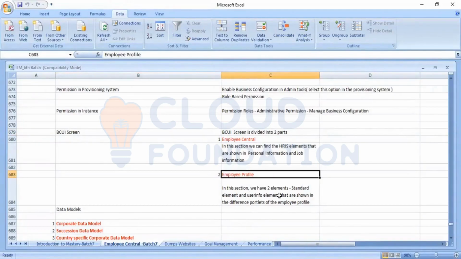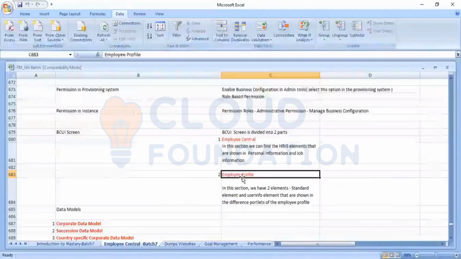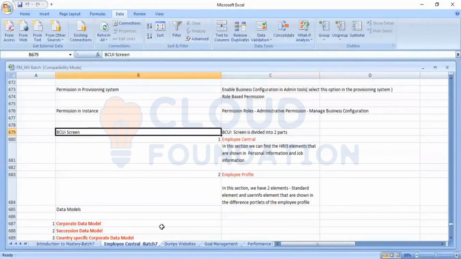Employee Profile, what does it say? In this section we have two elements, standard elements and user info elements. There are some standard elements and some user info elements that are shown in the different portlets. Sometimes we can also see some standard elements and user info elements in these portlets. Where is it coming from? It is coming from the employee profile in the manage business configuration.